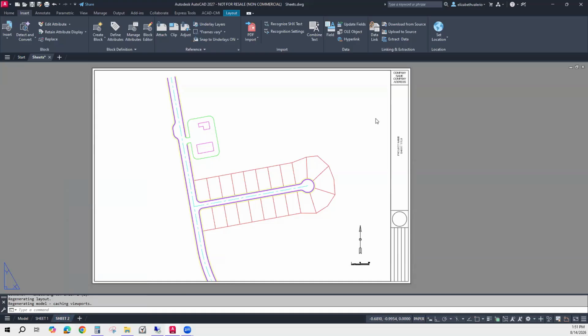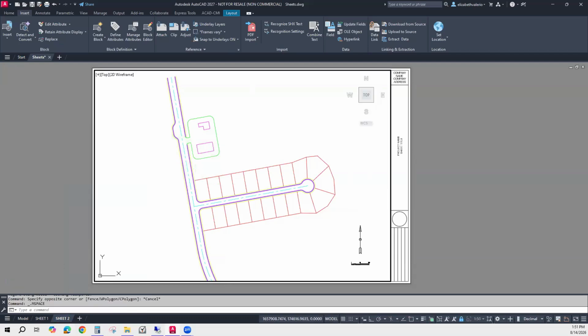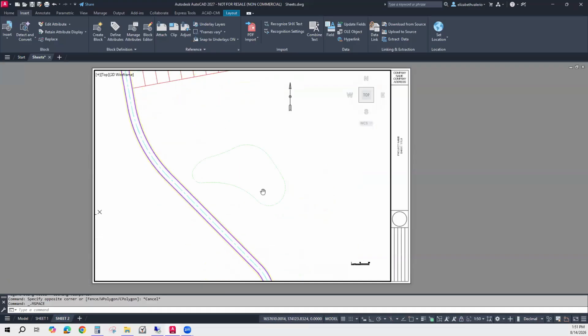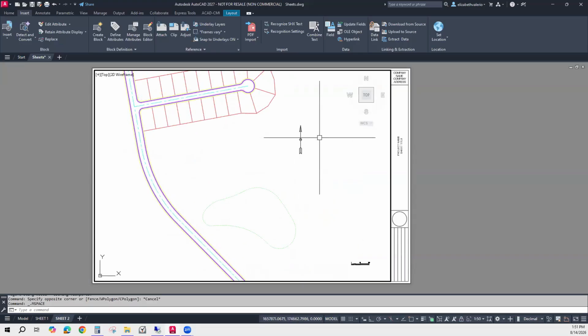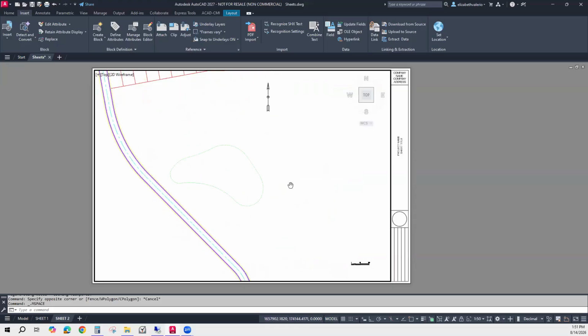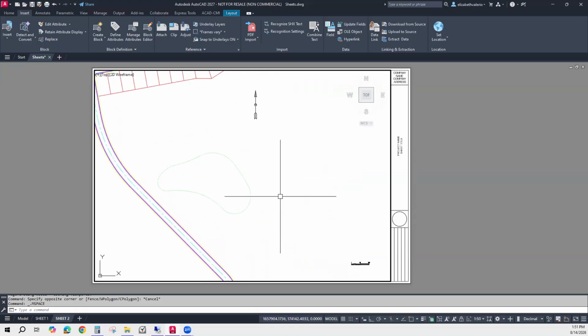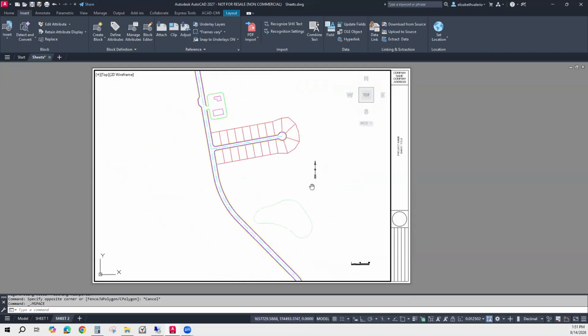The page setup's correct. The title block is good to go. What I need to fix is what I'm showing in the viewport. So I'll double click in the viewport. I'll unlock the viewport, pan to, so see how this north arrow is going with my drawing? That's because I created it in model space.